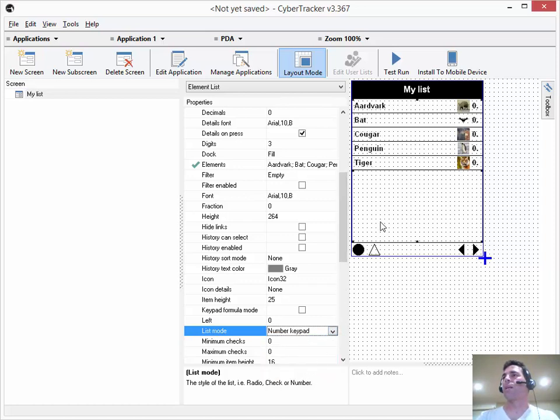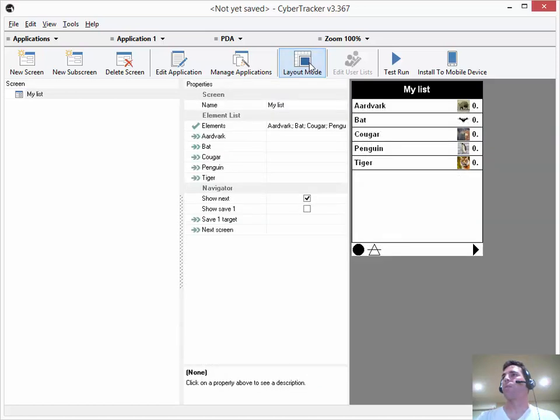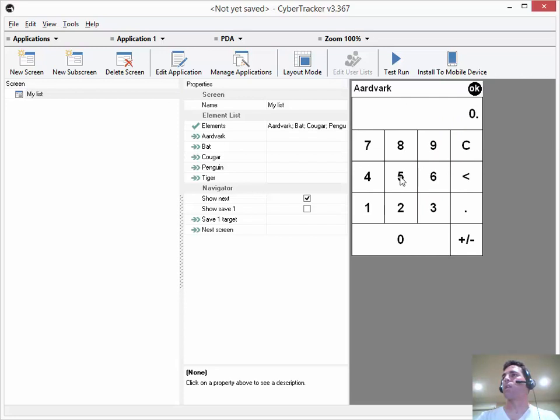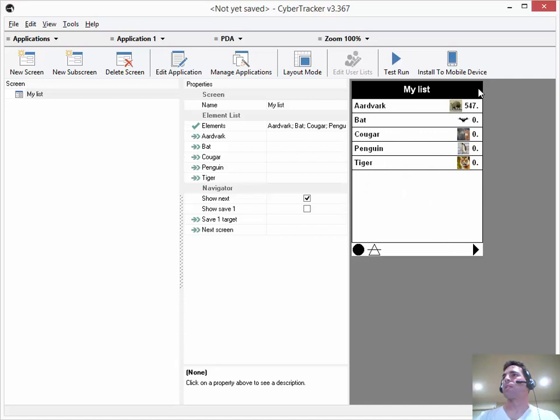And number keypad is an interesting one. Basically, when you tap here, it goes to a keypad, and you can specify a number like that. So all pretty convenient.